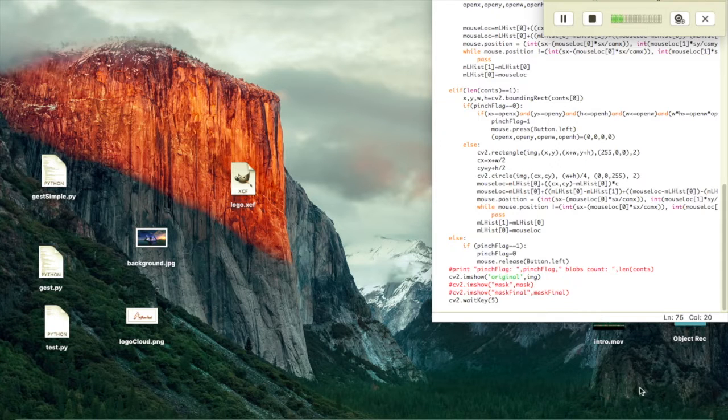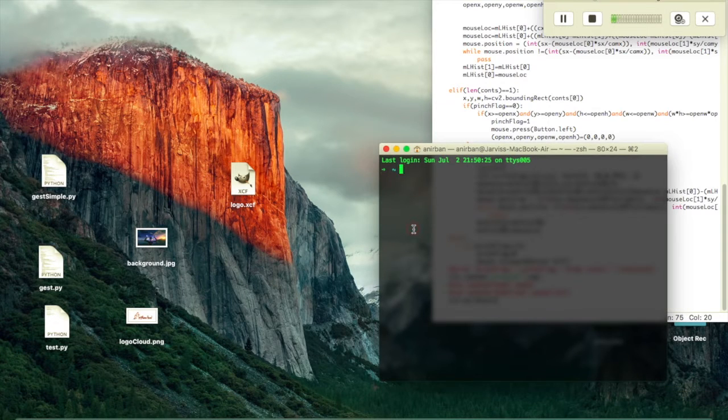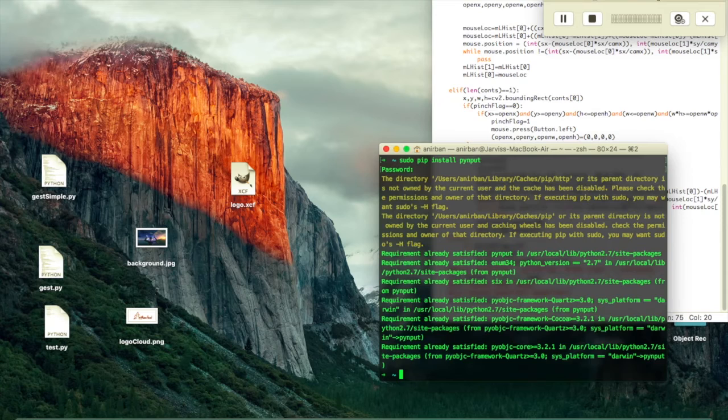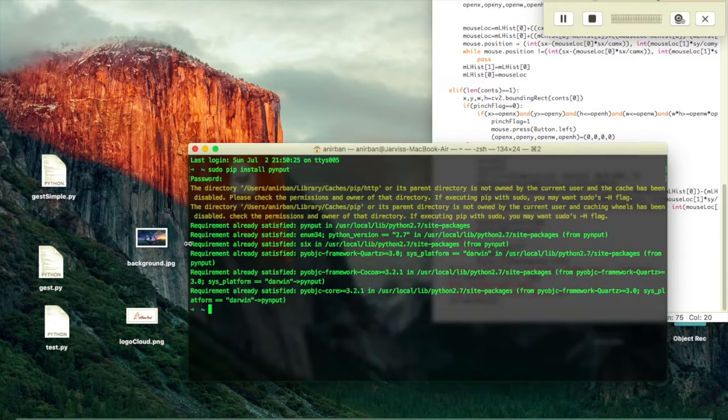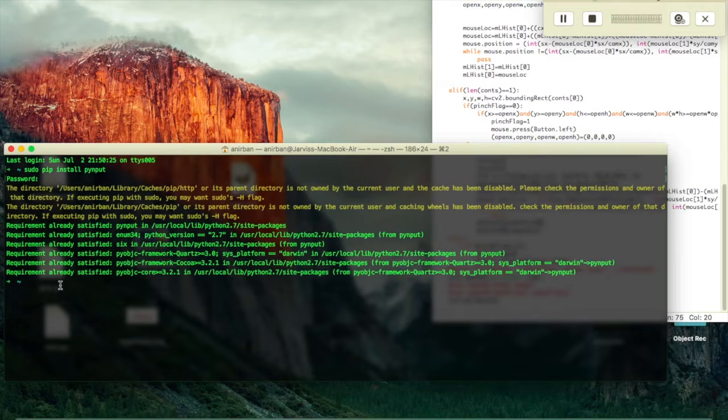For this you need two external libraries. One is called pynput. Let me type it. If you are using Ubuntu, Linux or Mac, you have to use sudo; otherwise, Windows users don't need this sudo. You can use pip install pynput with my password. And you can see I have already installed it, so it's showing already satisfied.